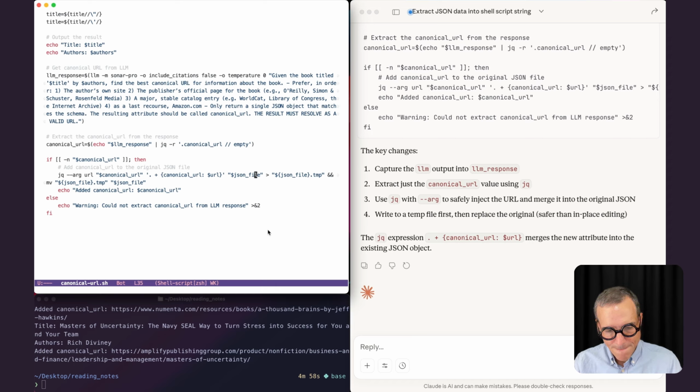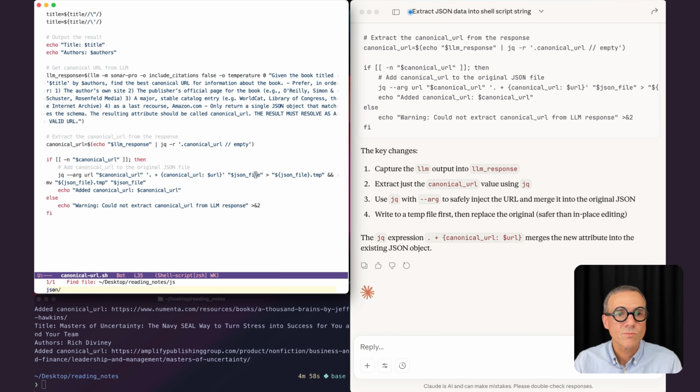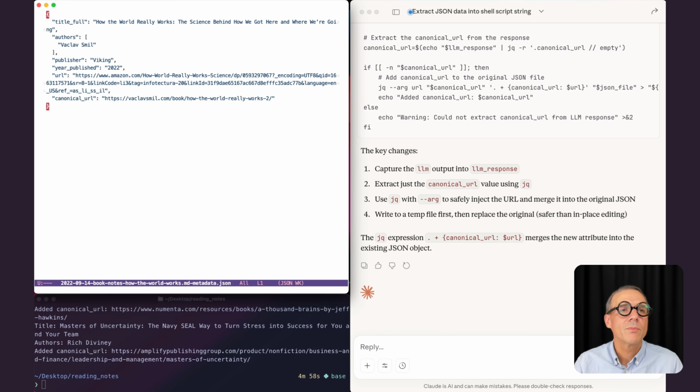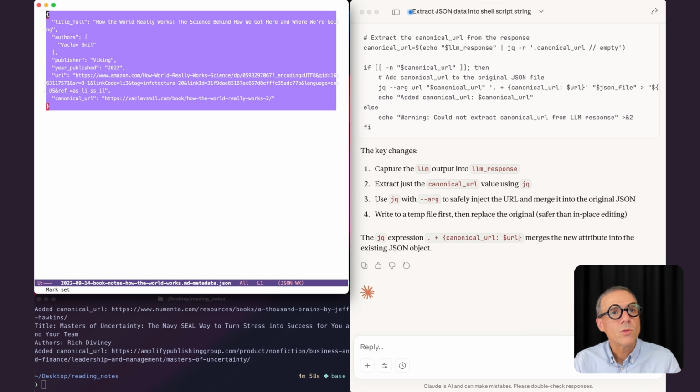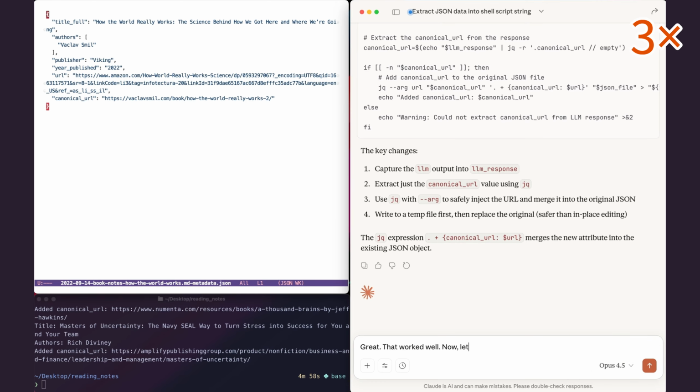So let's do this. I'm going to open the JSON that the script just saved, and I'm going to copy this whole thing, and I'm going to use that as part of the query to this chat. Great, that worked well. Now let's write another script.